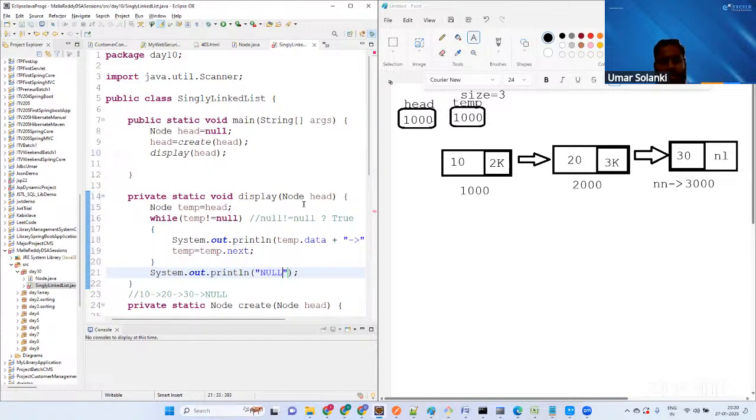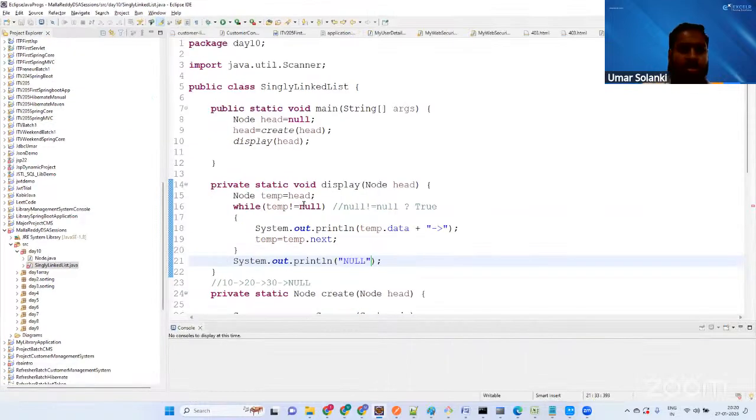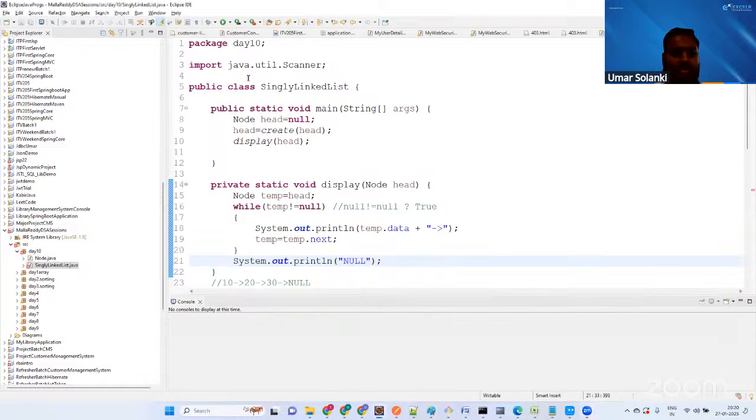Okay, so let me now run this code. I am able to see the Eclipse part now, guys. I'm sharing only Eclipse part. Yes, Devan. Yes, is my Eclipse screen visible? I'm going to run this code from here now. Okay, now let's run it and check if everything is working fine.